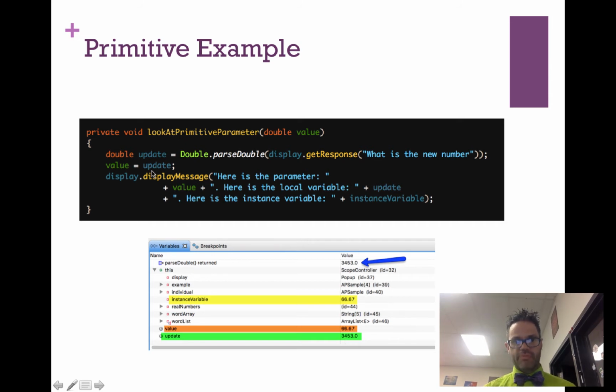When I pause this, it's right before that line. As soon as I set update equals value, it'll replace that value of the update with 34.53. But 66.67 is never going to be impacted whatsoever. When I call my display message method, it says here's your parameter, 34.53. Here's the local variable, 34.53, and here's the instance variable, still 66.67, because a primitive is always a copy. Never gets anything referencing it besides that.